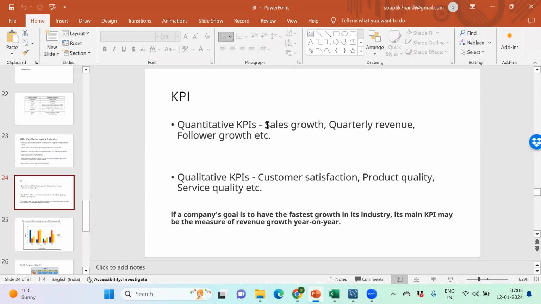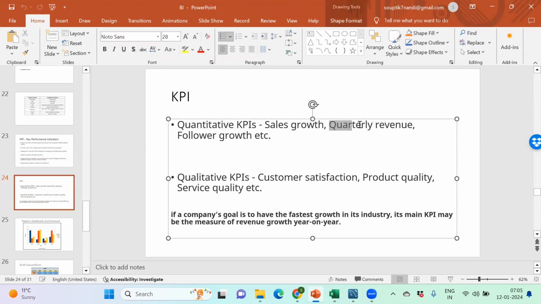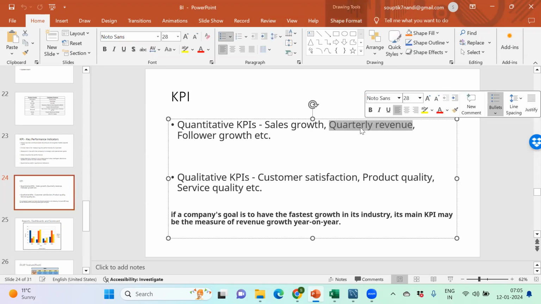Maybe there can be multiple, just like quarterly revenue. Suppose I want to create a bar chart or line chart. A simple line graph should be there to show quarterly revenue. In the x-axis, it should be quarters. Quarters is nothing but a dimension. It should be coming from the dimension table. And revenue is a fact. It should be coming from the fact table. So in the y-axis, we need to put revenue, and in the x-axis, we need to put quarters.